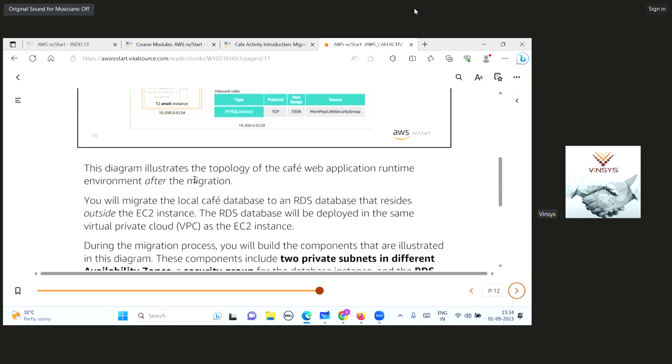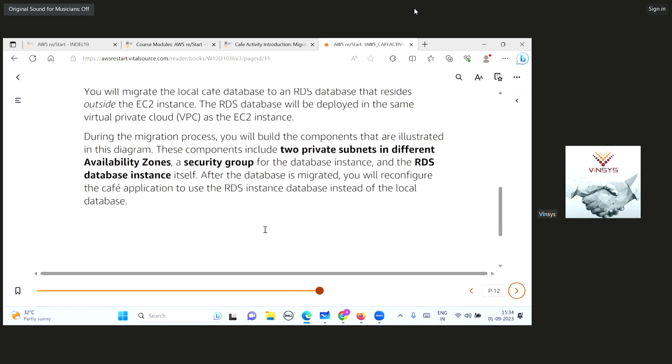So what are the steps? You will migrate the local cafe database to an RDS database that resides outside the EC2 instance. The RDS database will be deployed in the same VPC as the EC2 instance. Now, during the migration process, you will build the components that are illustrated in this diagram. These components include two private subnets in different availability zones, a security group for the database instance, and the RDS database instance itself. So see, you are going to create all this infrastructure first. And once your RDS is ready, then you are going to migrate the data.